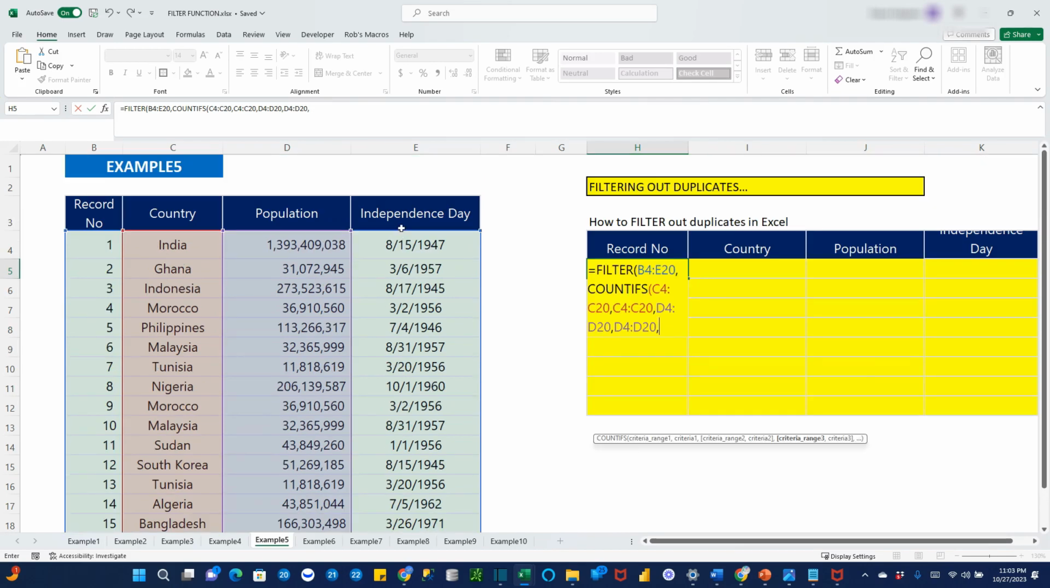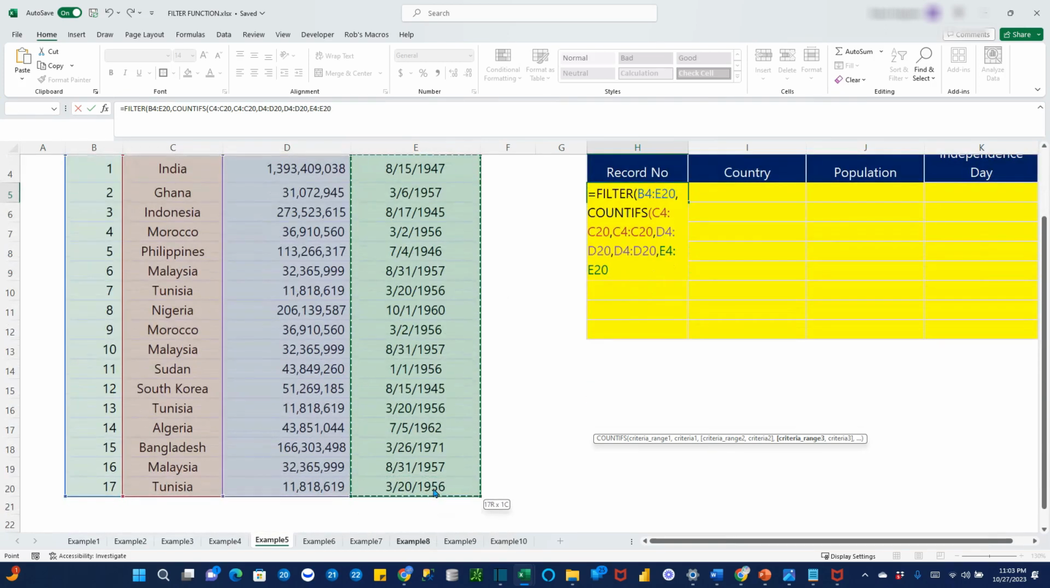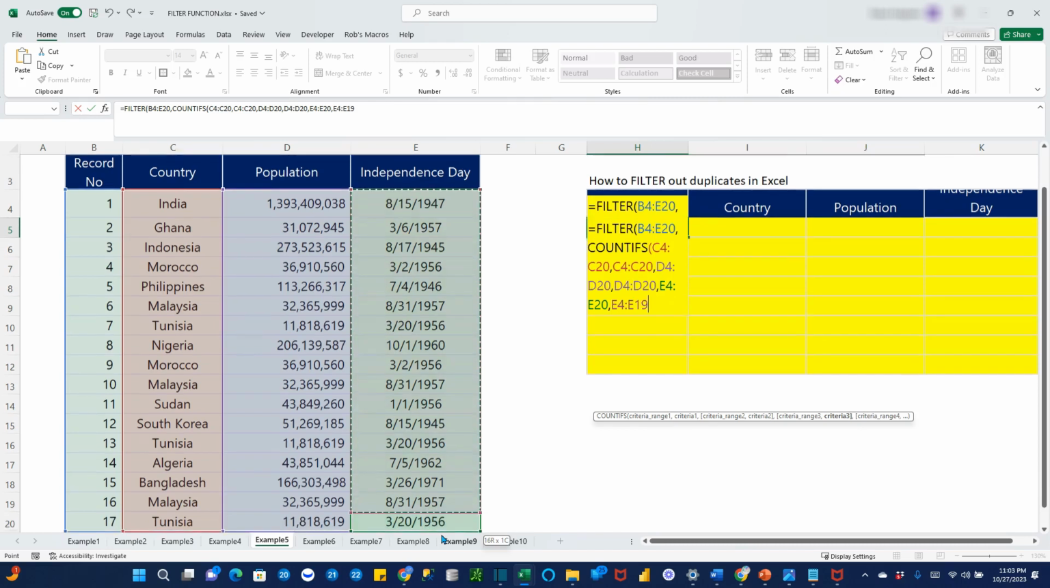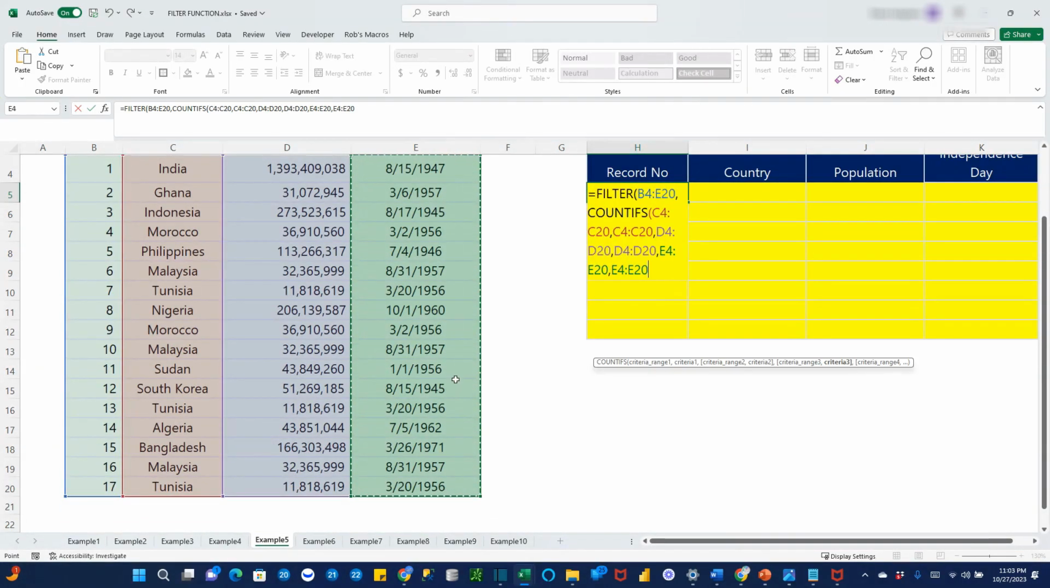Then the independence day, which is criteria range 3. That is the range on which we are going to apply the independence day criteria. And then the comma. And then we have the criteria itself, which is the Independence Day. So all these criteria that we have selected, close the parentheses, we want all of them to be more than one at the same time. So greater than one for it to qualify as a duplicate. And then we'll go ahead and close the filter function.